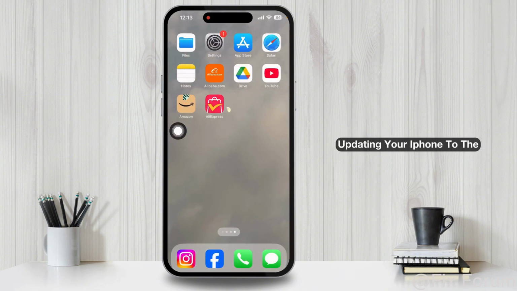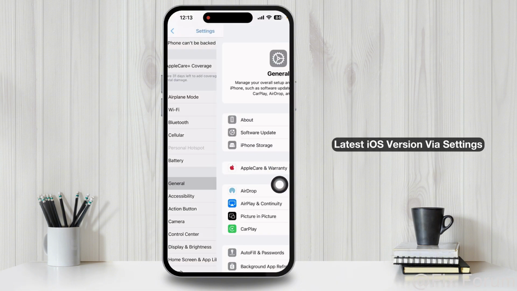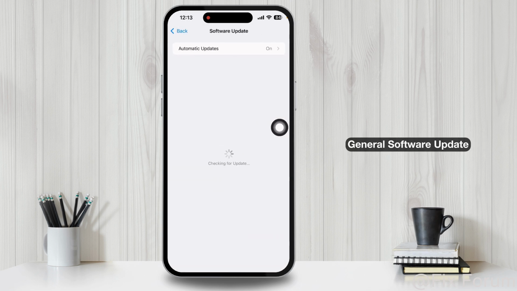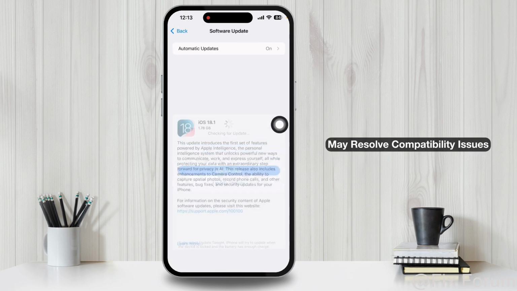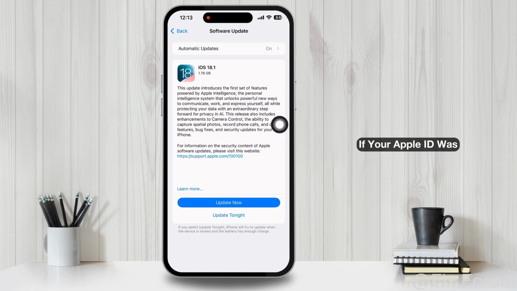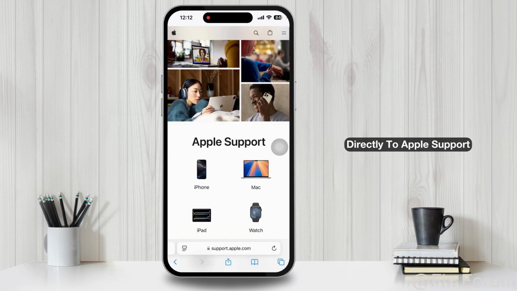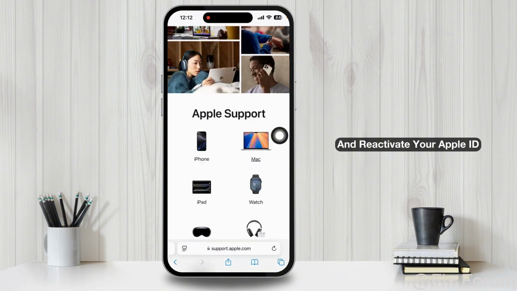Additionally, updating your iPhone to the latest iOS version via Settings, General, Software Update may resolve compatibility issues. If your Apple ID was disabled for terms violations, you'll need to appeal directly to Apple support. Following these steps should help resolve the issue and reactivate your Apple ID.